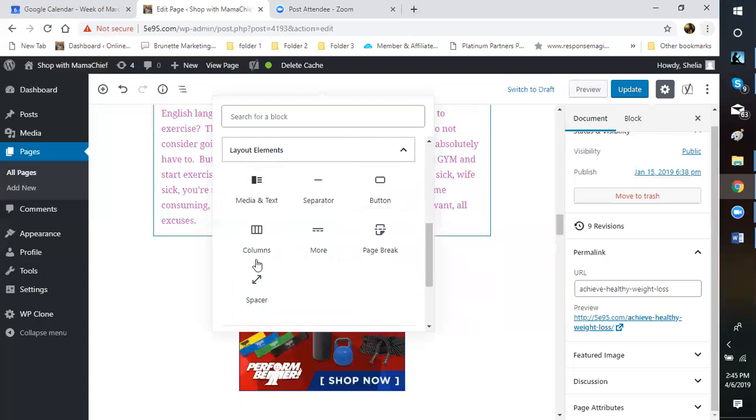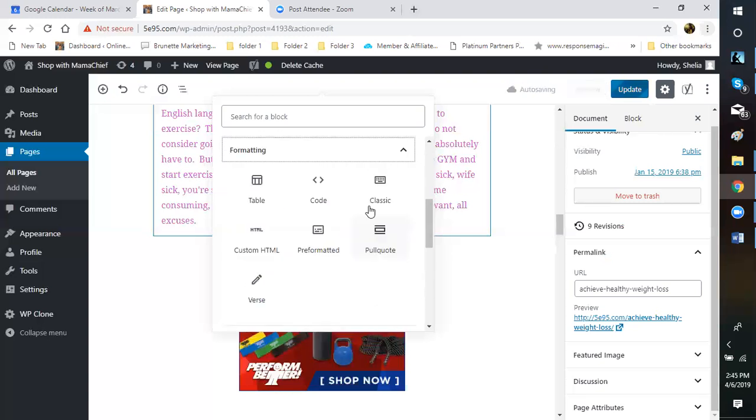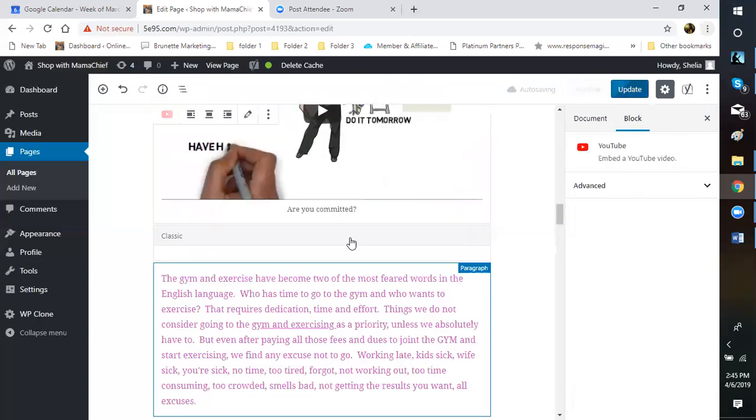Your layouts is another thing. You can add columns. You can add page breaks. The button is a good one. Text to media or media and text blocks. But in order for you to get what you're looking for when you do color, you want the classic block. So you're going to do a classic block.